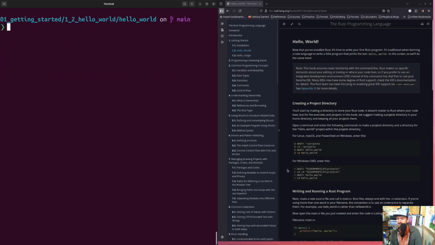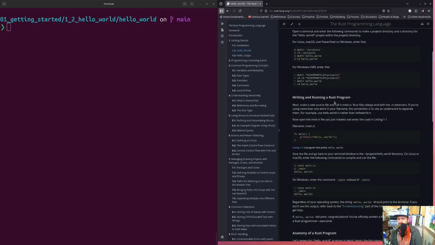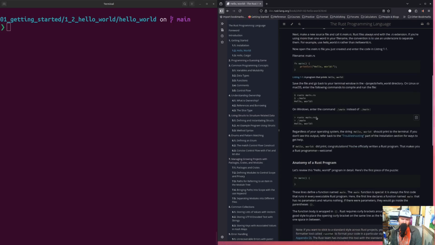For Windows commands, enter this instead. User profile projects. I mean, this stuff looks basically the same, doesn't it? All right. So, writing and running a Rust program.